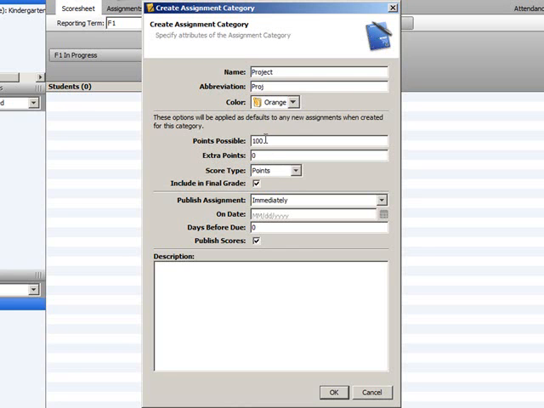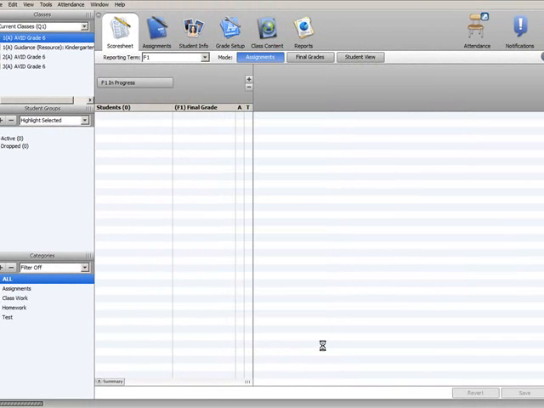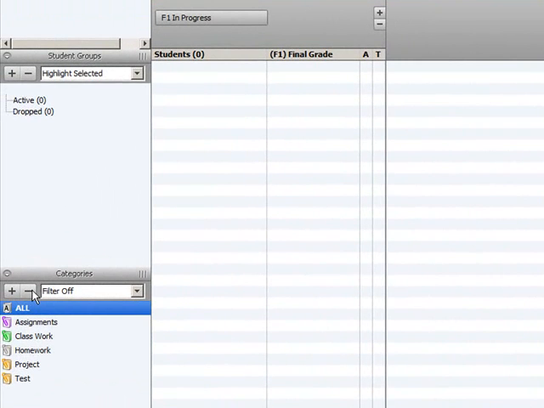I strongly recommend that in any category that you use this year that you change the points possible to 100, unless you are using a point system in which every assignment in that category is out of the same number of points. If you don't do that, and all of your assignments in that category are out of a different number of points, you could be inadvertently weighting your assignments. So that's why I recommend that all points possible be a 100. After you've done that, click OK. And your project is now listed under your categories.